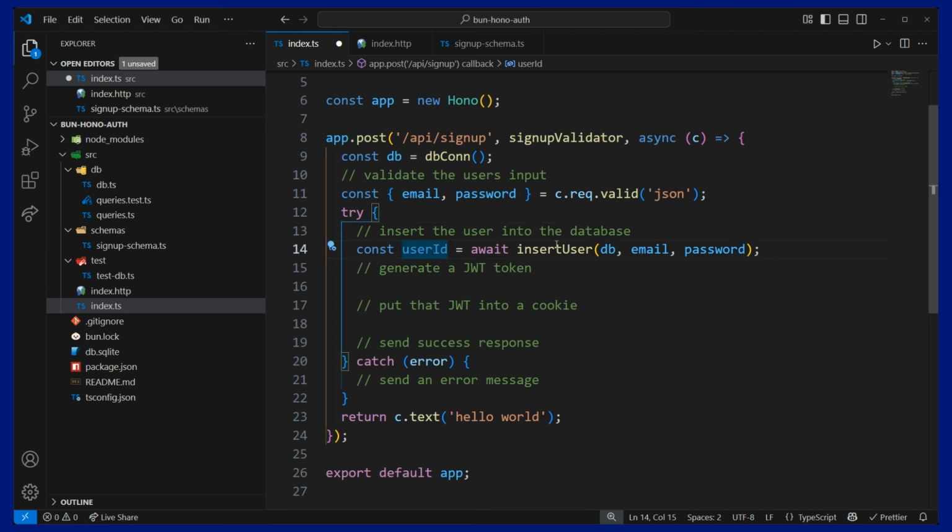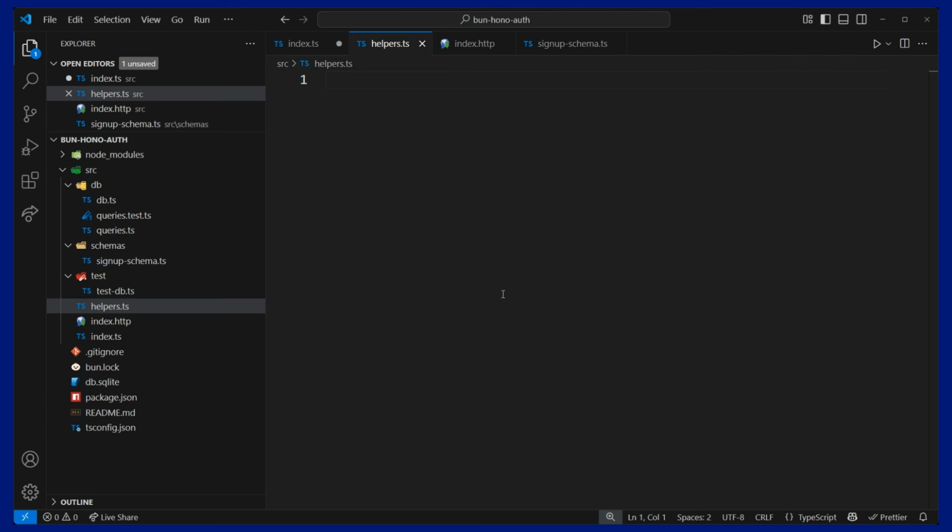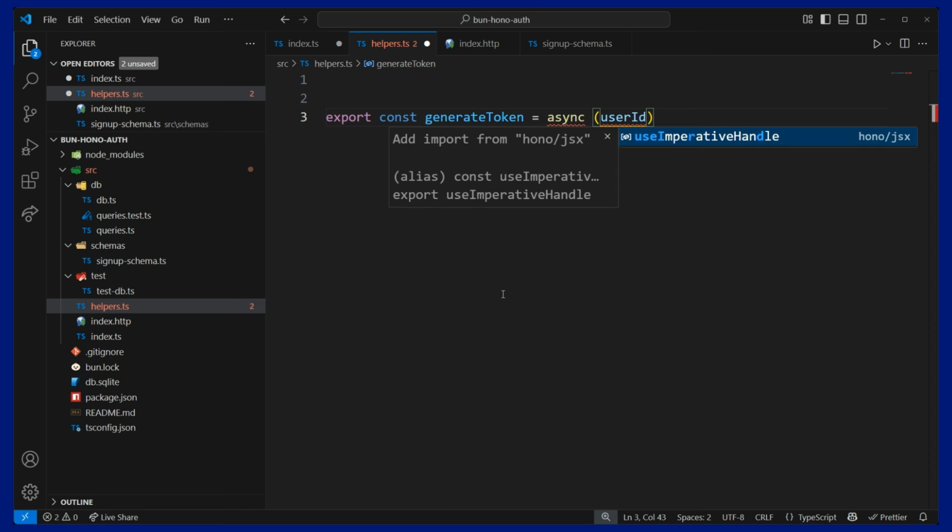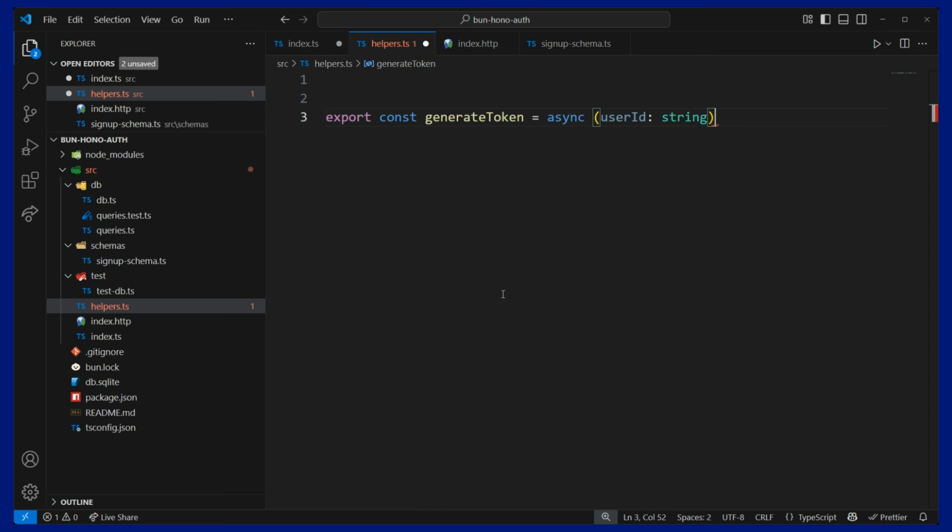Now that we have the user inserted into our database, we want to generate a JSON Web Token. So to do this, let's go ahead and create a helper file. So I'll come over here and I'll say helpers, TypeScript, and inside of here, we're going to create a function to generate the token for us so we can reuse that function. So let's say we'll call it generate token. And this will take the user ID, which we just got from our database function.